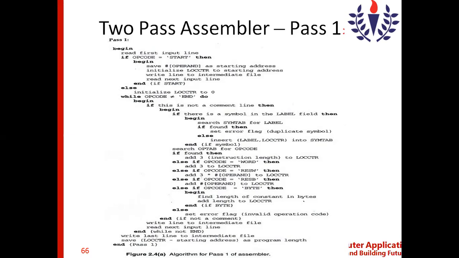If there is no start symbol, so we don't find start in the opcode field, then the address is not mentioned by the programmer. So by default, the assembler will assume the starting address as 0. That is the reason, if you look at the else part, if the opcode is not equal to start, then obviously the location counter will be initialized with the value 0.